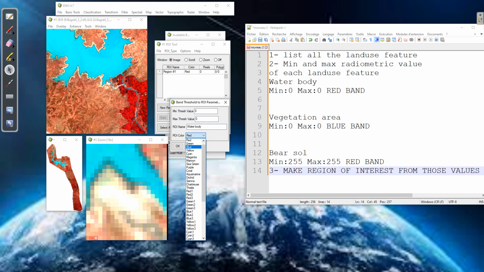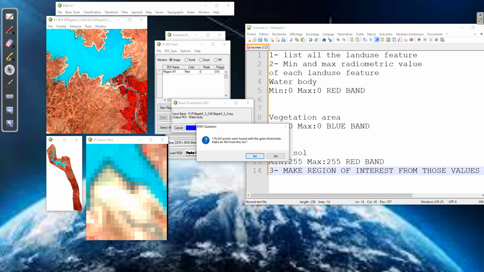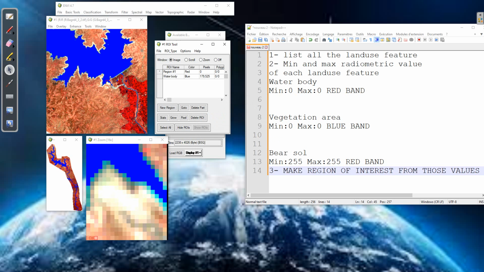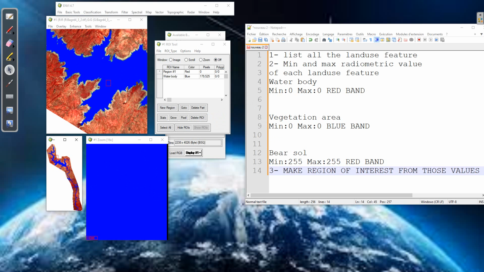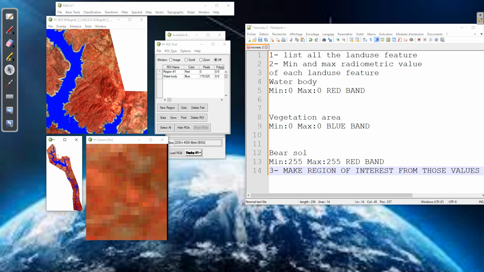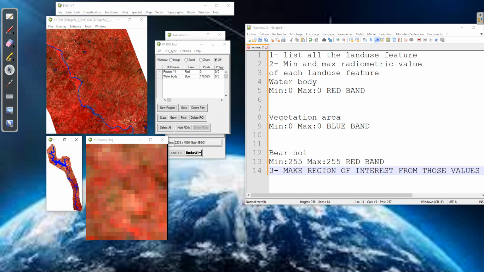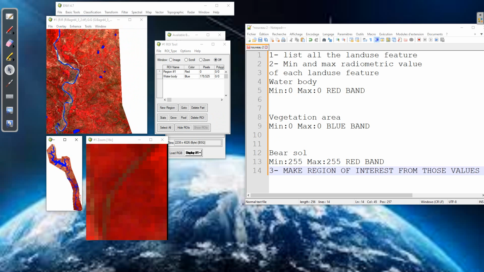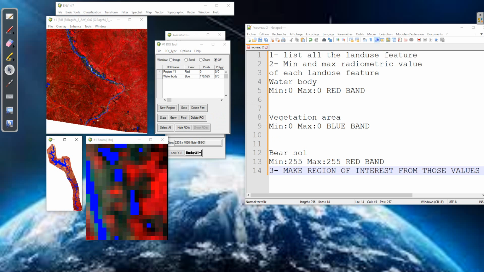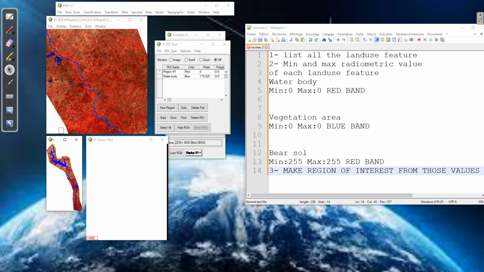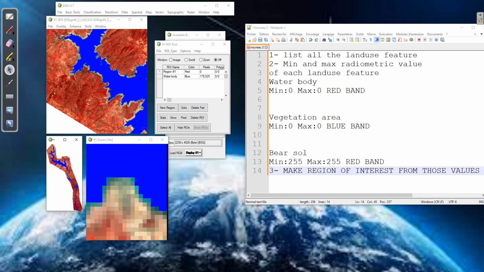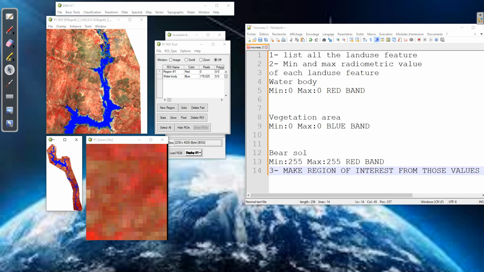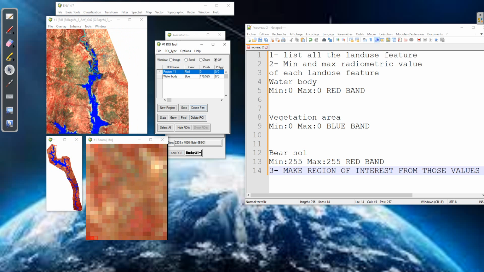Now we can put green or blue color, no problem, and click OK. I want to add my data. So you can see that the software extracts exactly my water body, exactly the water body from my image. So the method extracts exactly your land view feature for you depending on its radiometric value. So let me delete the default region 1.